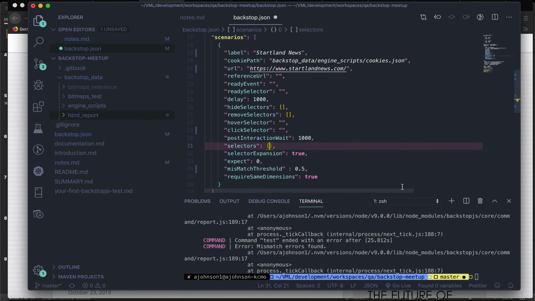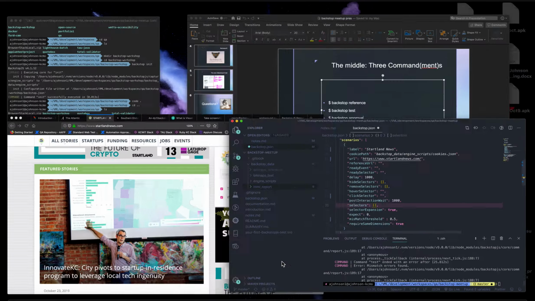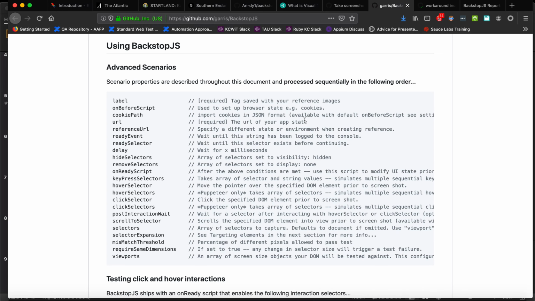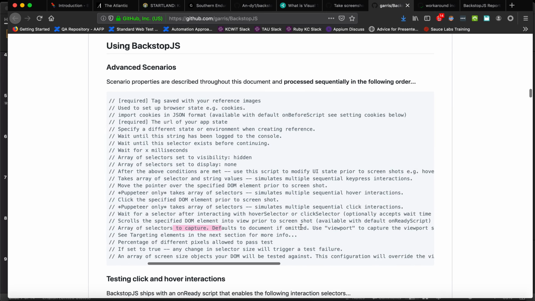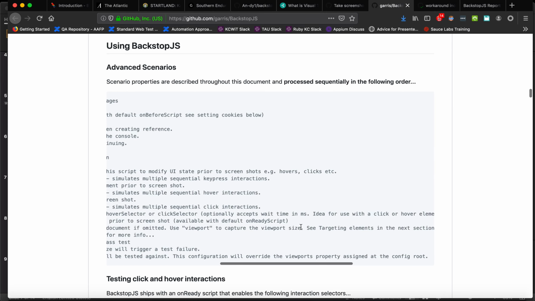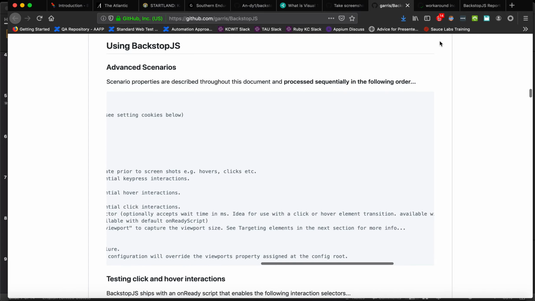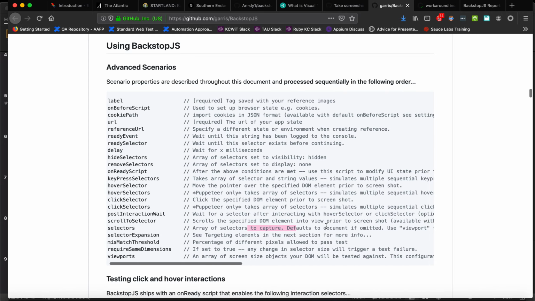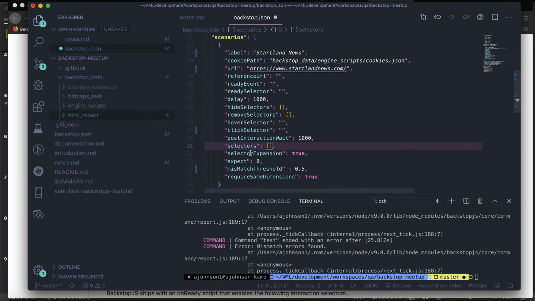is in selectors, and if I go back to my documentation, they probably explain it better than I can. Array of selectors to capture. Defaults to document if omitted. Use viewport to capture the viewport size. See targeting elements in the next section for more info. So if I want to target only a featured stories section with a featured stories class, now if I run this, it'll only capture our imaginary featured stories section there. Okay.